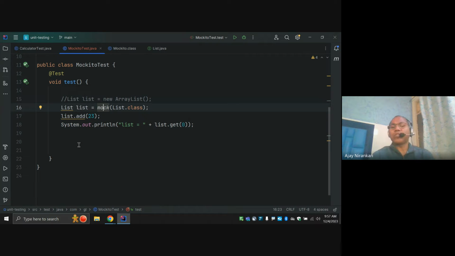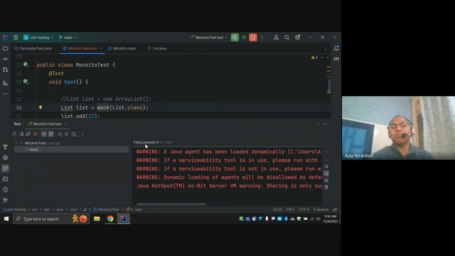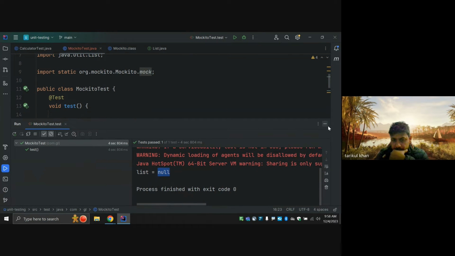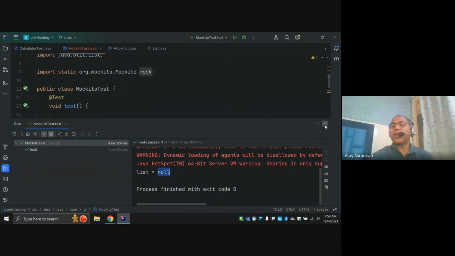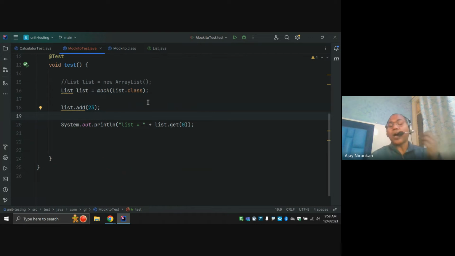Let's test. So this is the mock implementation, the dummy implementation, and you are getting nothing. Notice you are getting null here. So the question is how I can provide the mock implementation. I added 23, and I am getting null. So how can you provide the dummy response? One thing you learn is how we can mock, which means how we can provide the fake implementation.